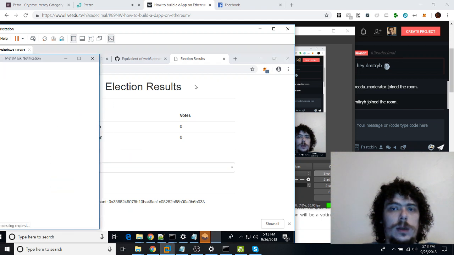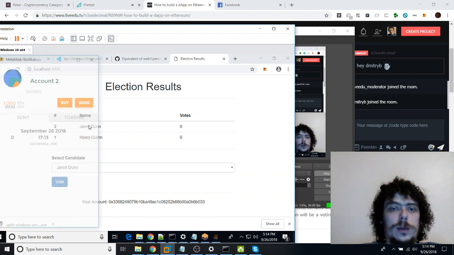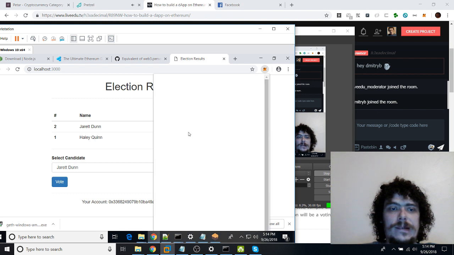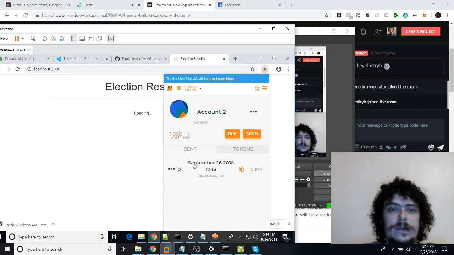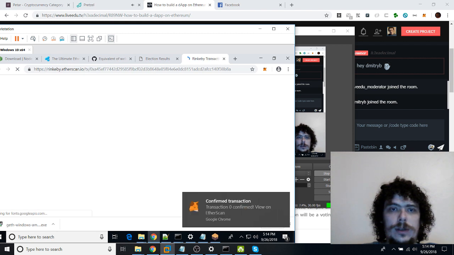If I submit a vote using this second MetaMask account, we should get a MetaMask notification asking us if we're sure and how much gas we want to pay on that. So again, we're going to pay lots more gas than that. And we'll submit this transaction. Hopefully that's going to submit a vote and record it on the blockchain. Let's check out our history of transactions. Transaction zero confirmed.